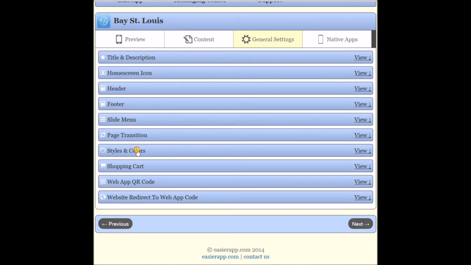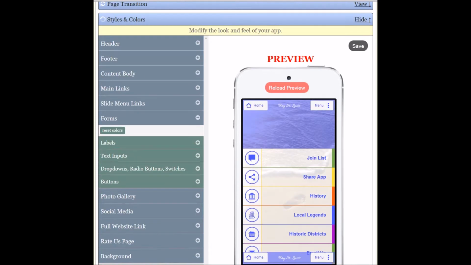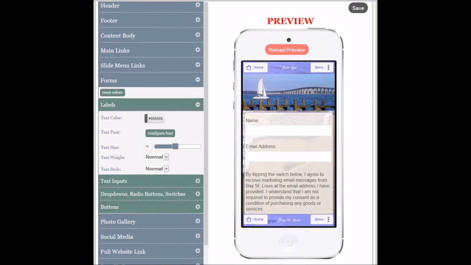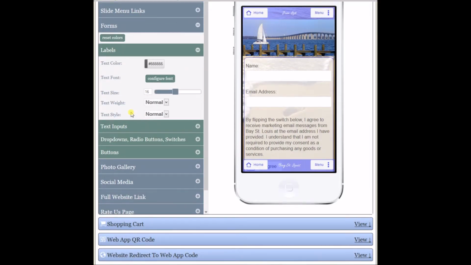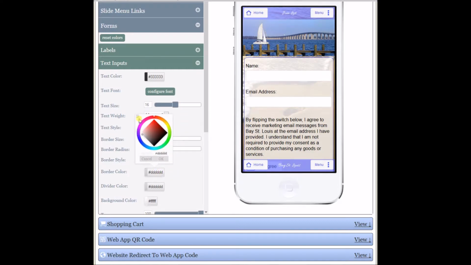Let's go to General Settings, Styles and Colors. Let's go to Forms. And then let's go to Labels. And let's, of course, go to a form so we can see in real time our changes. We'll make the text color black. So I'm just going to do that and drag it down to black. That makes our text color black. Then I want to go to Text Inputs, which this is the text inputs here. And I'm going to leave the text color the same. I want to change the border color to the same border color we've been using.